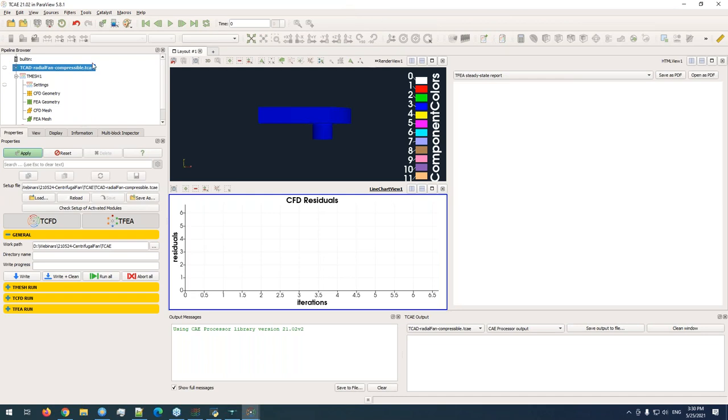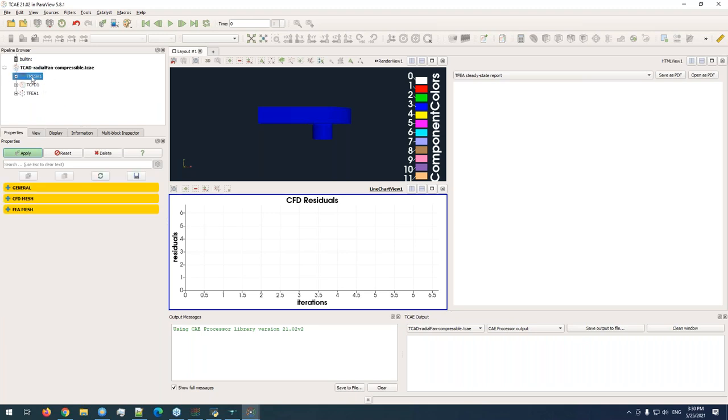The GUI is implemented directly in ParaView, so you have only one interface, both for the definition of the problem, the same for running the simulation, and the same also for the post-processing. So you can stay within one GUI for the whole workflow. Okay, so first steps, as you can see, there are now three activated modules. The first one is the T-mesh, in which the mesh is defined and generated. Then TCFD, in which the CFD simulation is preset, and TFEA, in which the finite element analysis is preset.